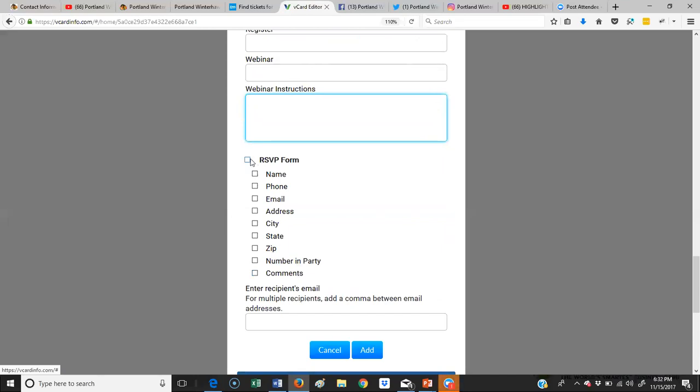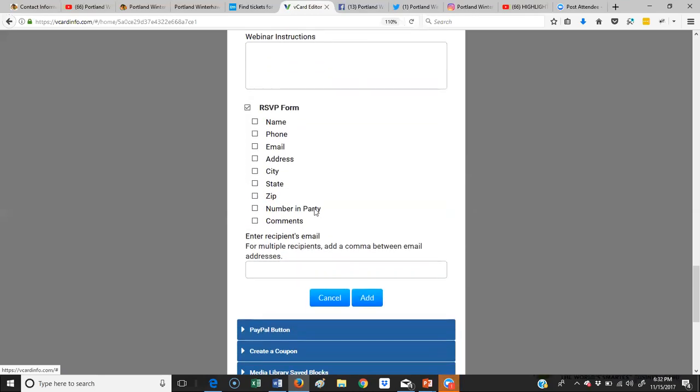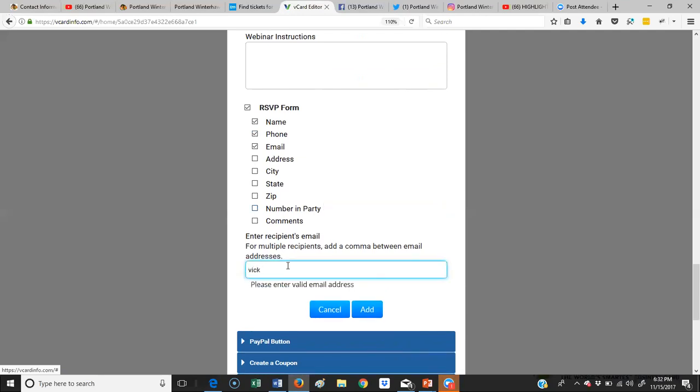So if I wanted to know who's interested and who's planning on coming out to this Les Schwab event, I could do that. I could put my RSVP form here. I could say I want to know what their name is, their phone number, their email address, and then I could even have that emailed to myself or someone else on the team. Anyone who signs up for the event will also be saved here in your vCard, and you can download a list of attendees as well.